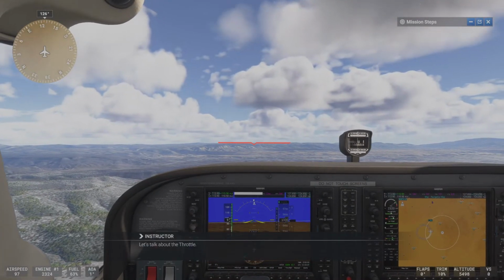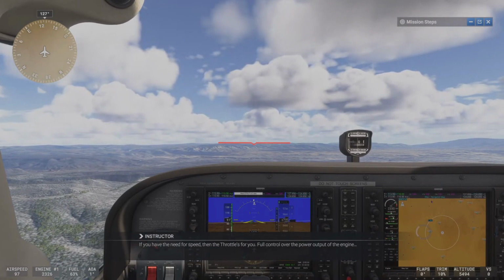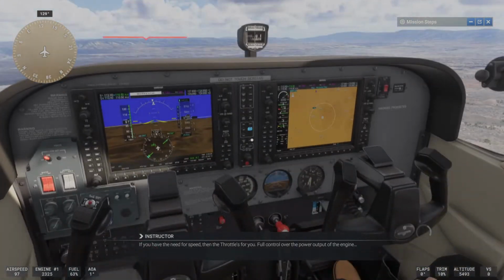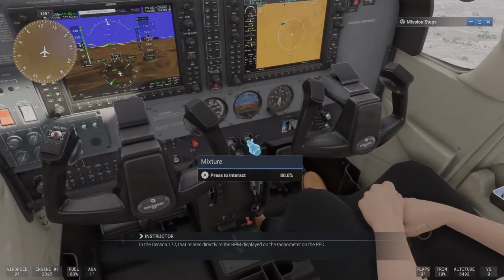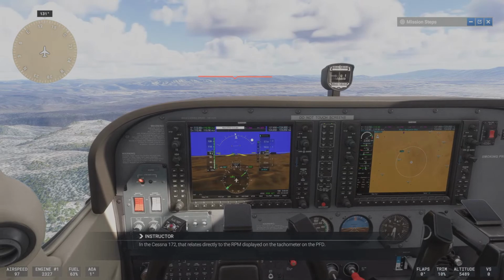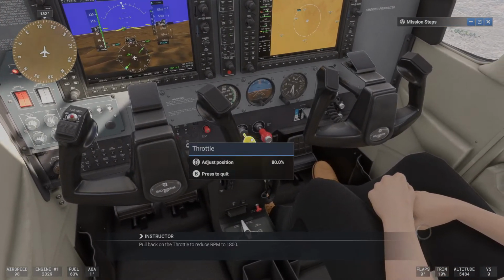Let's talk about the throttle. If you have the need for speed, then the throttle's for you. Full control over the power output of the engine. In the Cessna 172, that relates directly to the RPM displayed on the tachometer on the PFD. Pull back on the throttle to reduce RPM to 1800.